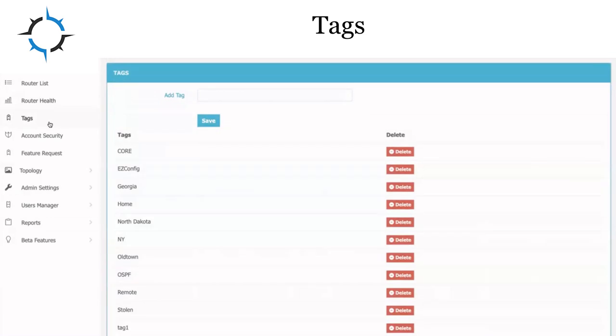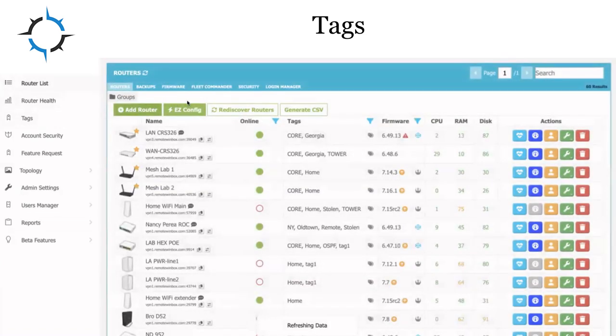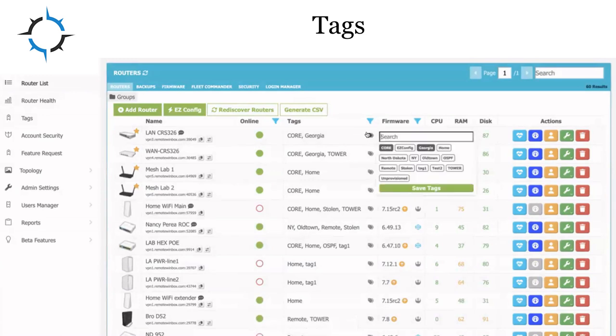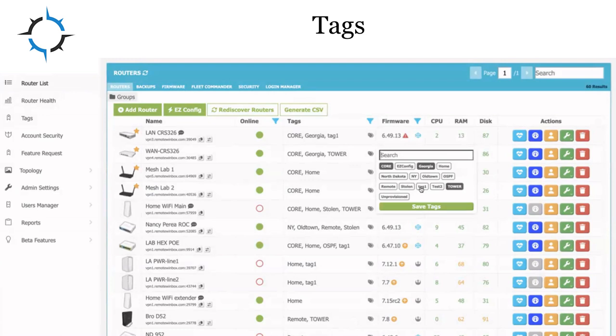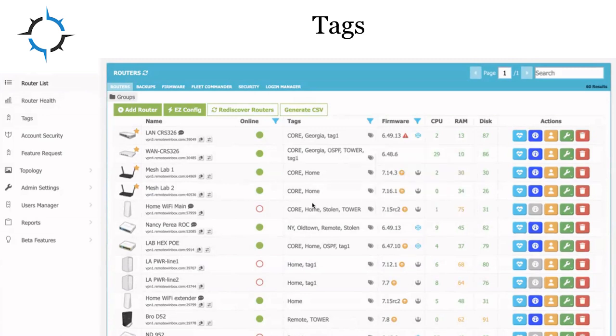The tags section is where I can add new tags to my MikroTiks. The way that I adjust existing tags is by heading to the router list, and adding a new tag to any MikroTik is as easy as clicking this filter icon and then picking a new tag that I'd like to add to that MikroTik and hitting Save Tags. I can adjust these very quickly and easily by just selecting my tags that I would like, and hitting Save Tags.